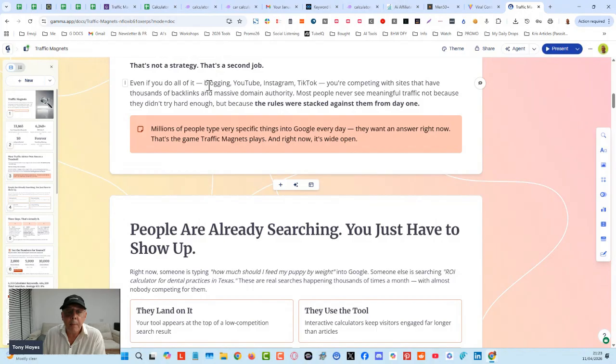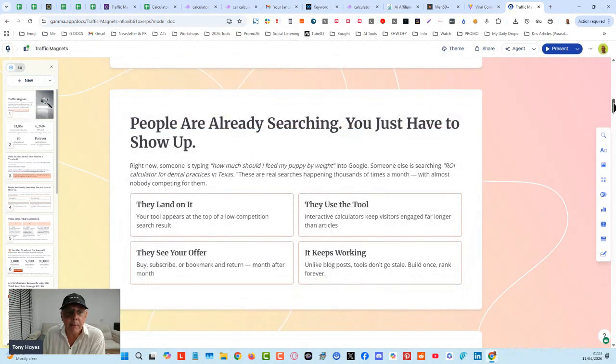But with this strategy, with the tools, we have a little bit of content, but we have tools that are going to keep people on the site, get backlinks, and get people sharing. That gives us a type of strategy that is very, very easy to do, much simpler than content. At the same time, we can target those searches that people are actually typing into Google every single day.